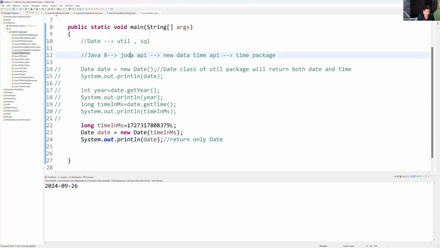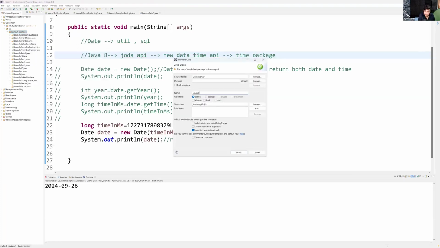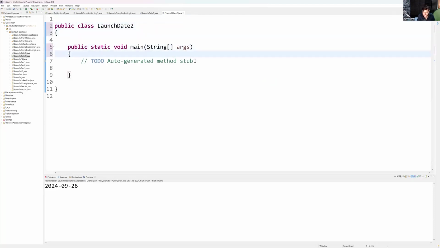I'll go here and write: launch new date and time API, or Date 2. Okay. Now, the date and time API, which is new and available in Java, is from Joda.org. All that is fine. It is present inside which package, guys? The time package. And you cannot create the object of this using new. You have to use the now method and the of method.